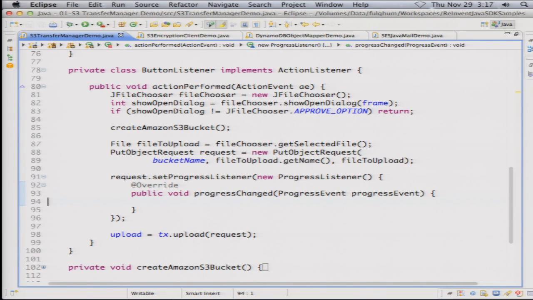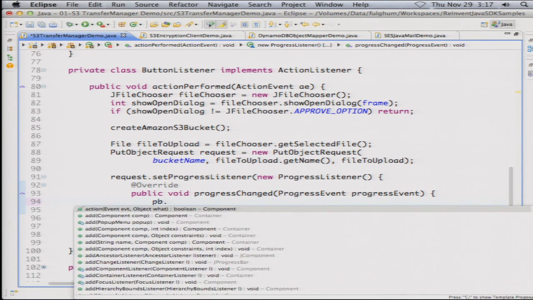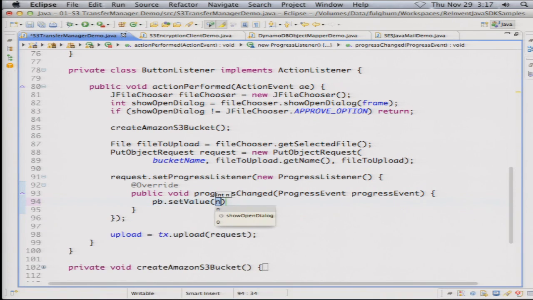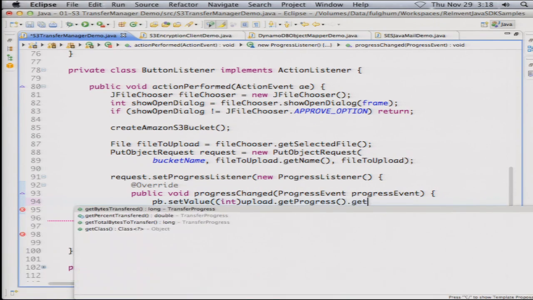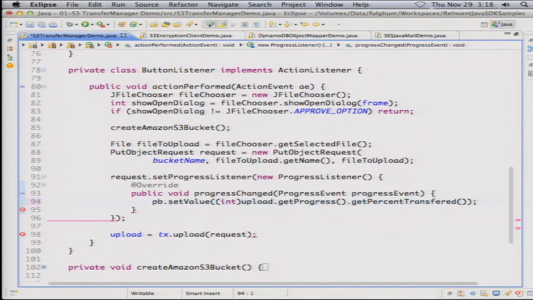And then inside this progress change method, this is our hook into the progress changes of those transfers. Now, all we really care to do is update the progress bar. So we're just going to set the value. And we could grab this information from the progress event and keep track of it over time, but it's really easy just to ask the upload how far it is. So we've got a reference to our upload, and we will just get the progress and get the percent transferred. And that's really all we have to do to hook up that progress bar.